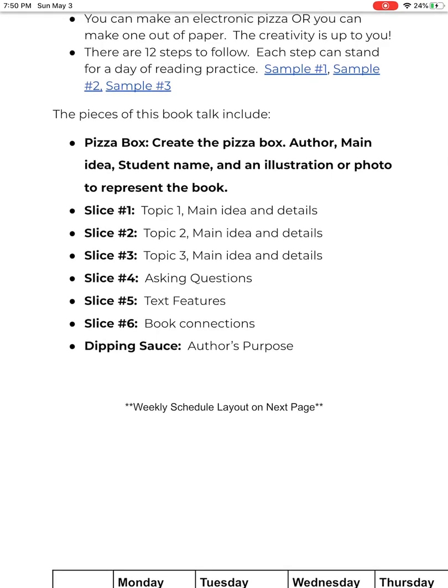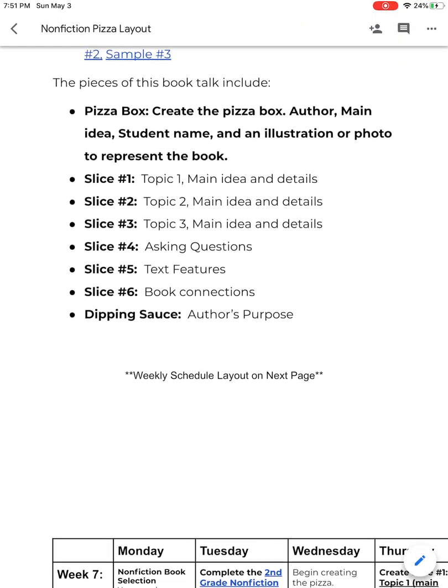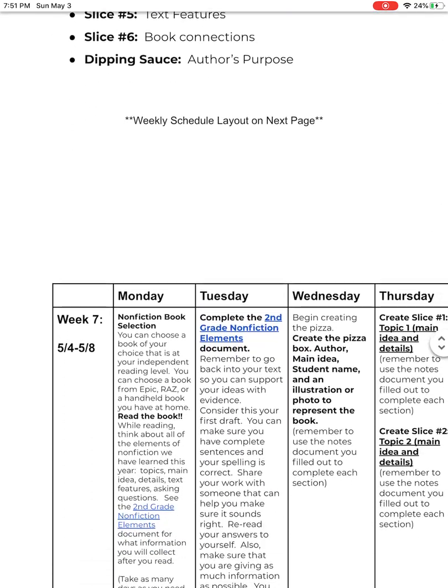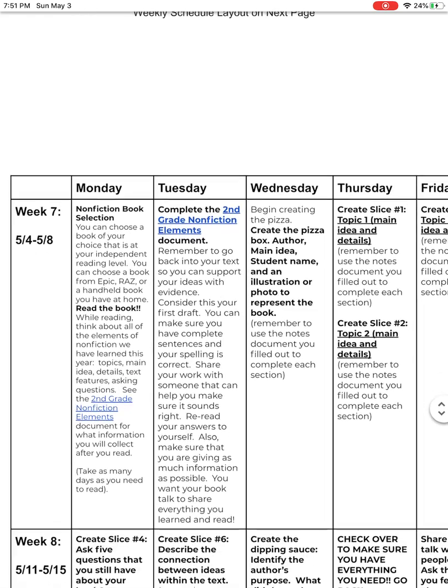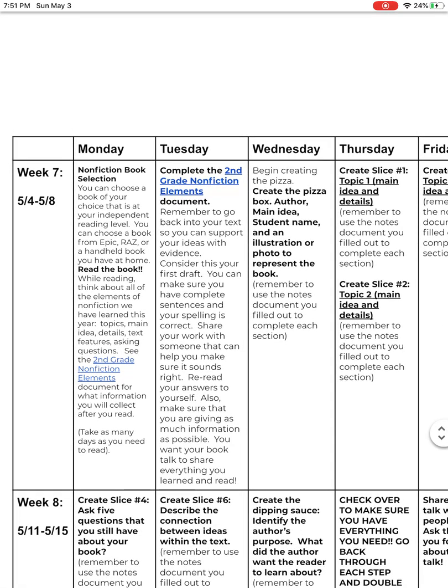Slice 4 is where you can ask questions. Slice 5 will be your text features. Slice 6 will be book connections. And then lastly, a dipping sauce, which is going to be your author's purpose. And so I'm going to take you through that schedule layout, which is what you would do day by day if you're doing the nonfiction pizza book talk.